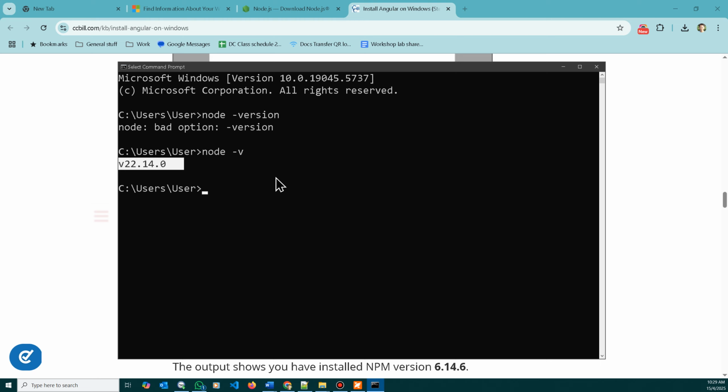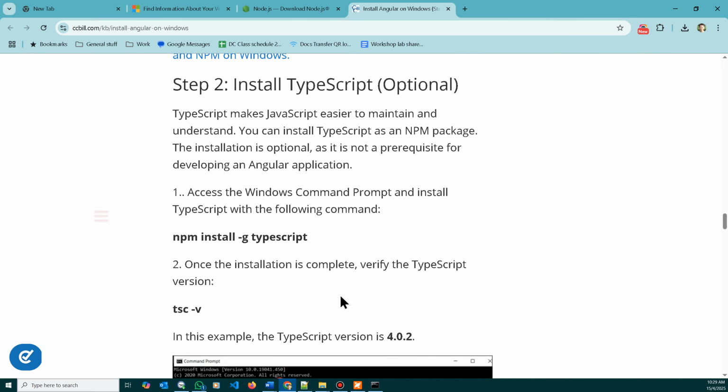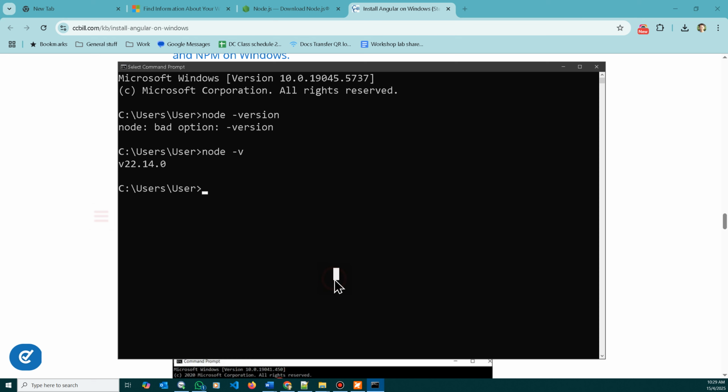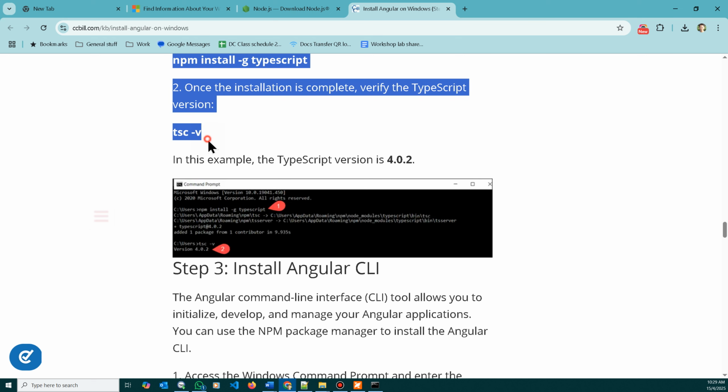Okay, so now that we have Node installed, the next thing we are going to do is to install TypeScript. To install TypeScript, this is the command we are going to type at the command prompt: npm install -g typescript. So let's go ahead and do that right now. npm install -g typescript. Okay, press enter. This should kickstart the installation process, and it will say added one package in 1 second.